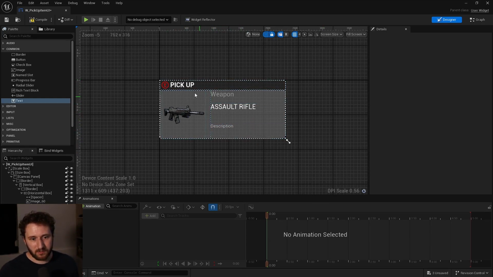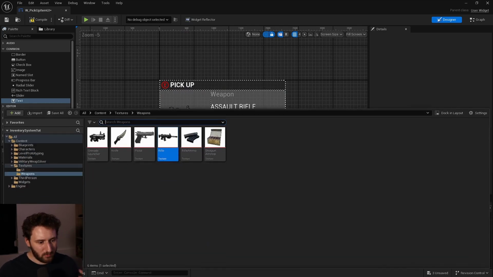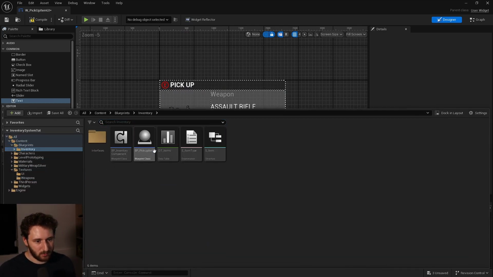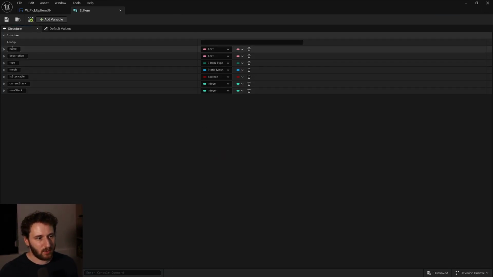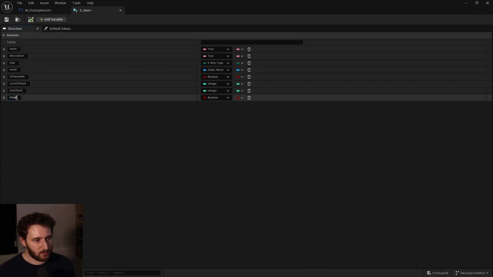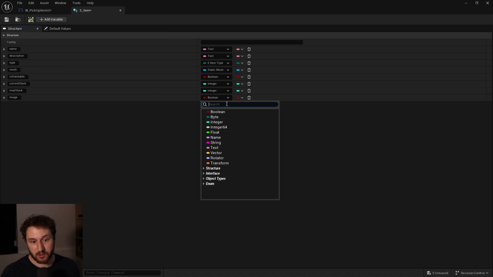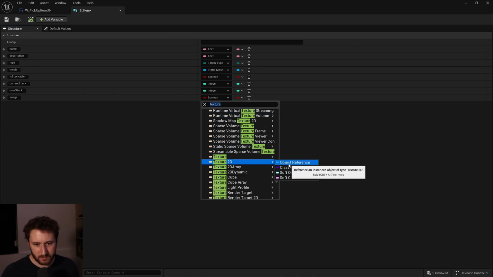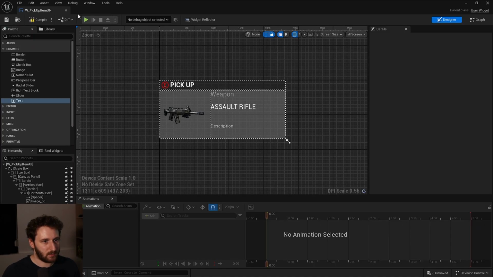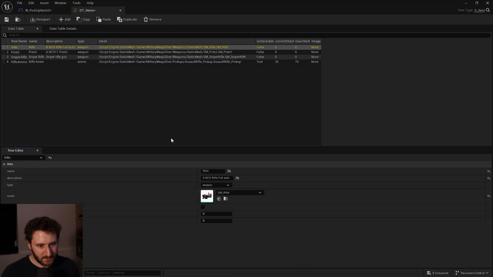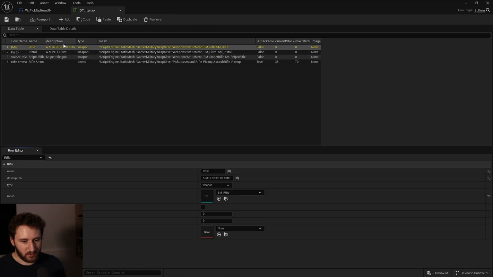To set up all of this information, we will need the item structure that we have created. If I go into the blueprint inventory, into the structure item, you can see we have all of this information that we will use, but we miss one piece of information. So we need to add a variable called image, with a small i, because this will be the image that we will actually show in the pickup item. It will be of type texture 2D object reference. Save, close.